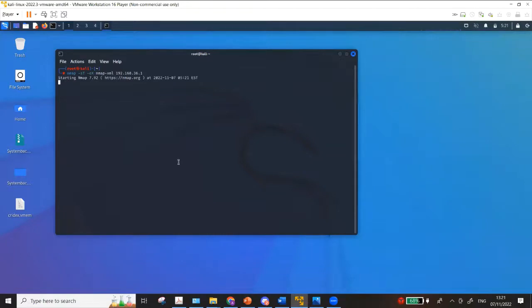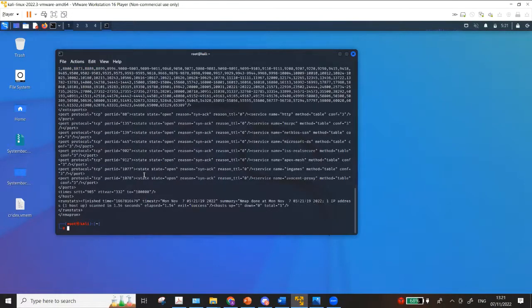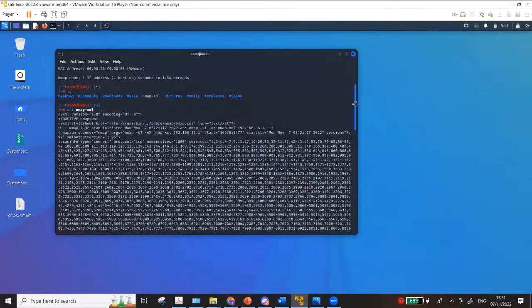Yeah, so let's see. As you can see now, I have an XML file that is created, nmap-xml. If I just write cat, you can see that it has been stored as an XML file. So this is the first format that you have to do.